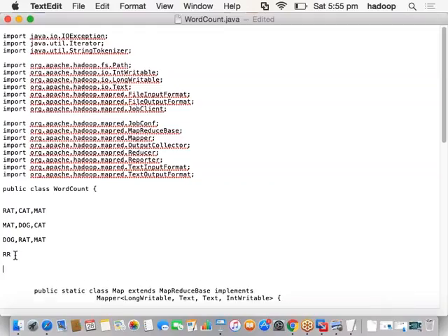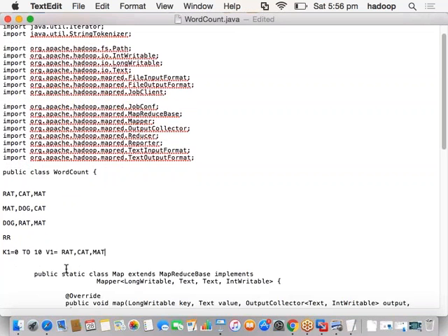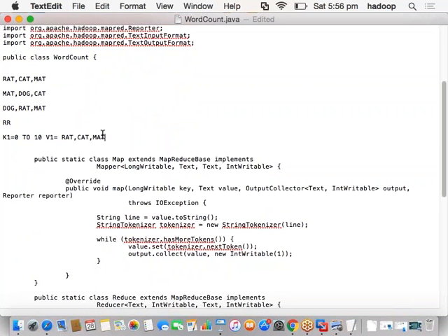The record will be given to the record reader, and this record will be converted into key value pairs. So key is what? Sorry, key is the offset value. I'm just writing here 0 to 10. This is the range, and V1 is the content of the line, the record, sorry.